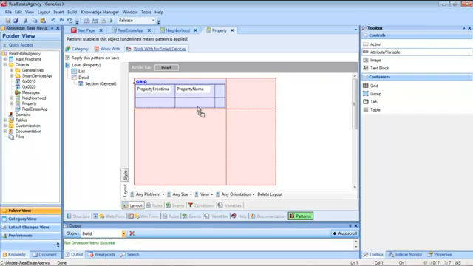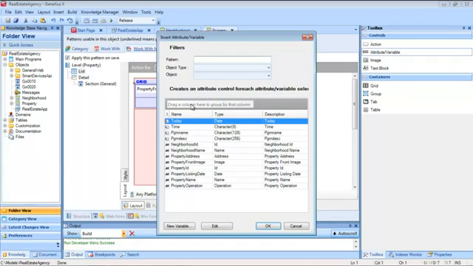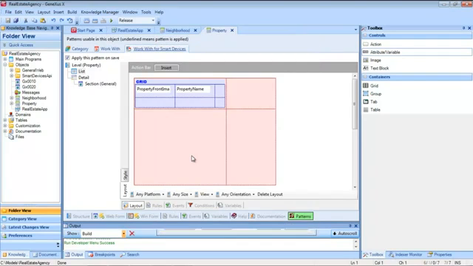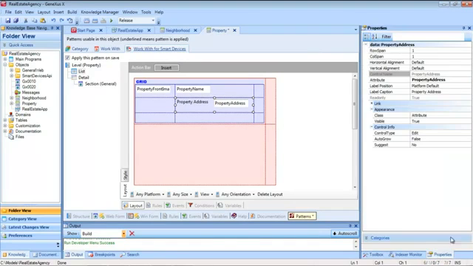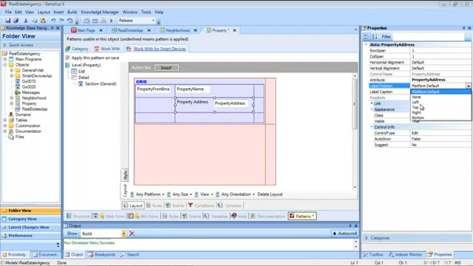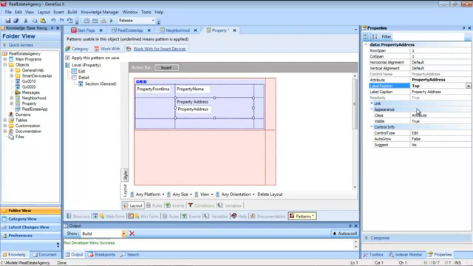For instance, we can add the address, property address, and customize the properties in this control. The position of the label, for example. Here we see it on the left. But let's suppose we want it on top, as they usually appear in Android. Or that we don't want it to appear.